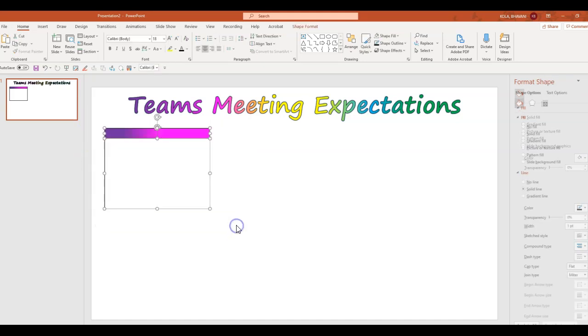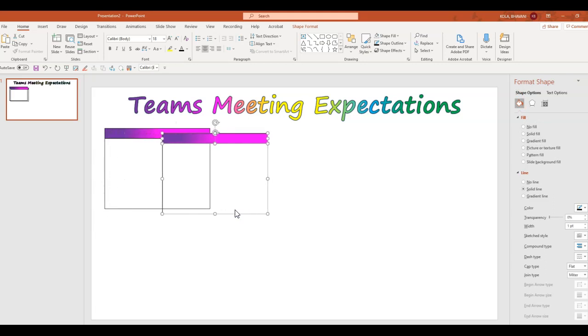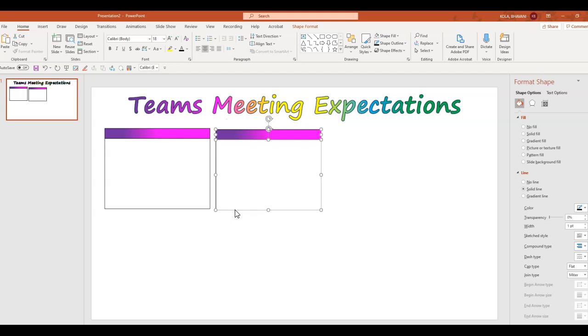Okay, so once I finish this one, what I'm going to do is go ahead and select everything, and I'm going to click Control D, and I'm going to use my arrow so I can move it exactly where I want it to be. So I'm using my arrow keys on my keyboard, and I'm going to move it up. There you go. I think I like it there.